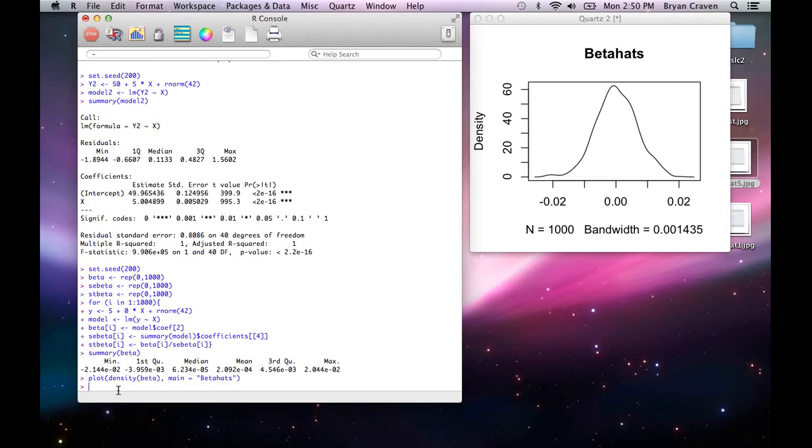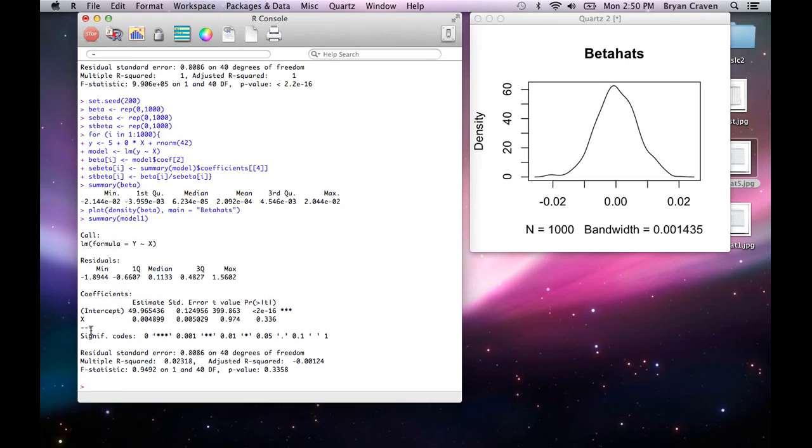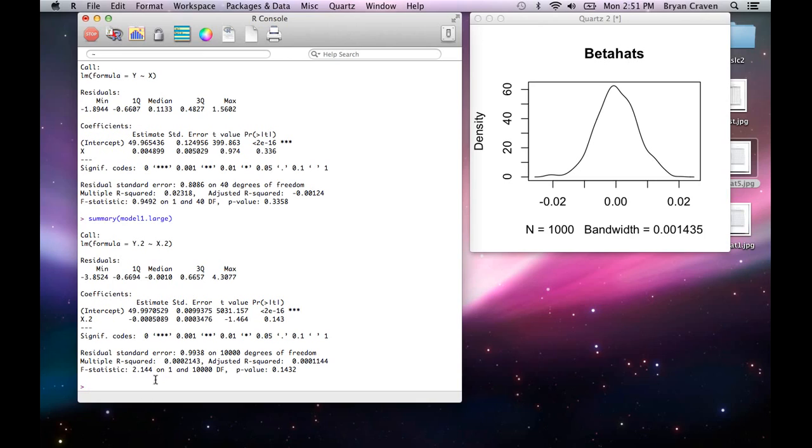So we can look at this by comparing. If we look at a summary of model 1, you're looking at the standard error there for the beta hat 1, which is fairly small. This was with our draw of 42. And then if you look at the summary of model 1 with the larger sample, you can see that the standard error is even smaller. So that illustrates our point that as you increase your sample size, the standard error of the estimator will fall.